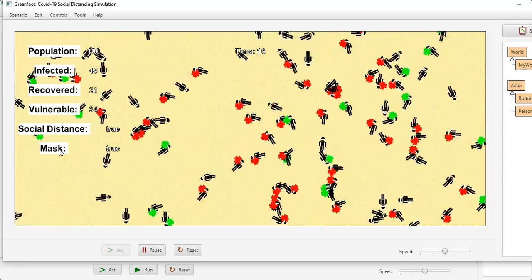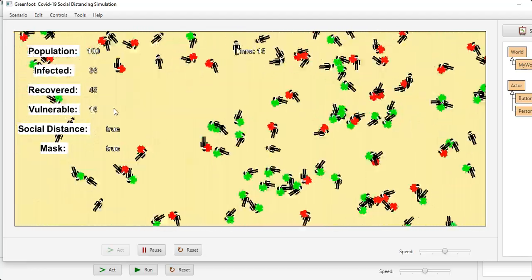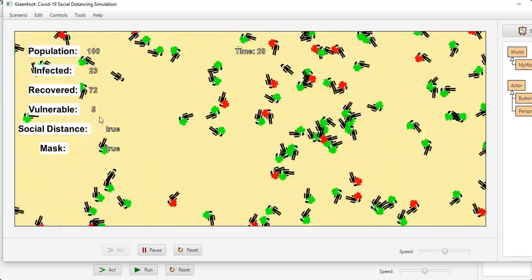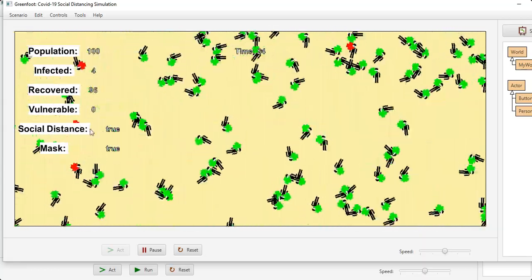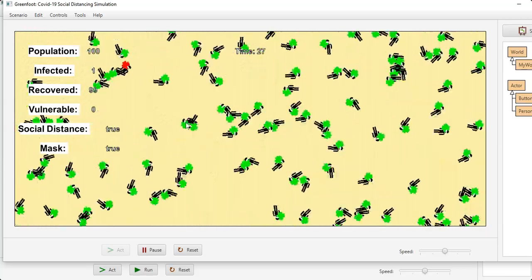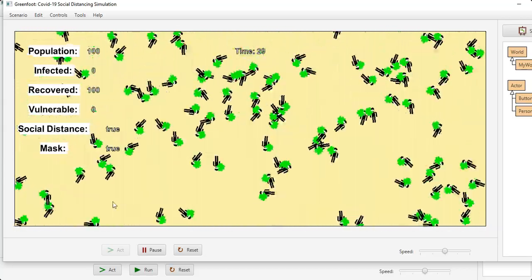But if I put social distancing on and a mask, the infection slows significantly. And you'll see in the video an example where when I put this in from the start, they won't infect basically anyone. And you can see the green signifies that they've recovered.